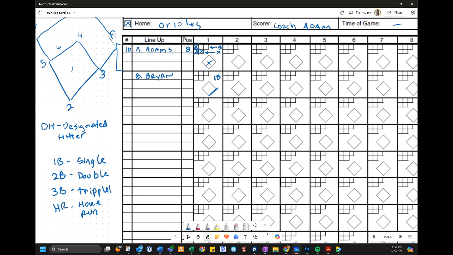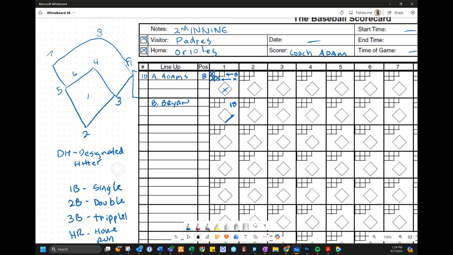So makes it on the first. Now you can also keep track of where the ball is going, right? And so oftentimes you might say, oh, he hit it out to 7, which would be left field, or whatever it happens to be. So you keep track of that as well.